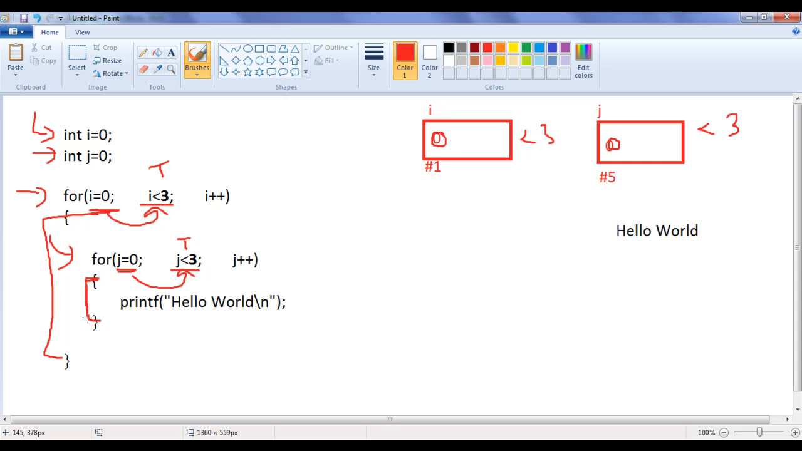After executing the body of the inner for loop, control goes to the increment or decrement part of the inner for loop. j++ is executed. j value is 0. It is going to be incremented by 1. It becomes 1, guys. Then it checks the condition whether j is less than 3. j is 1. 1 less than 3 is true. As the condition evaluates to true, it has to execute the body of the inner for loop. printf displays hello world and \n moves the cursor to the next line.